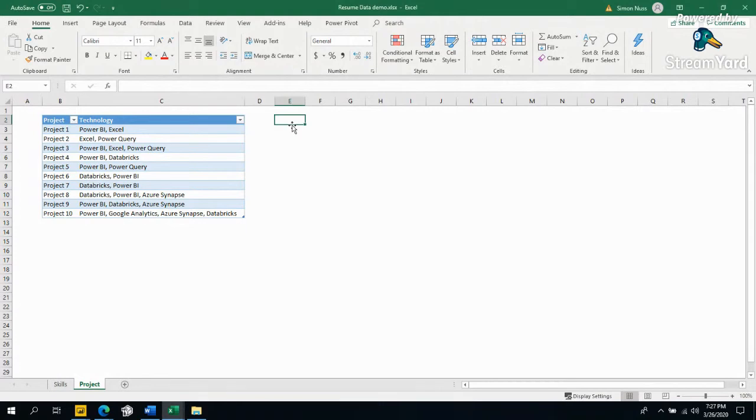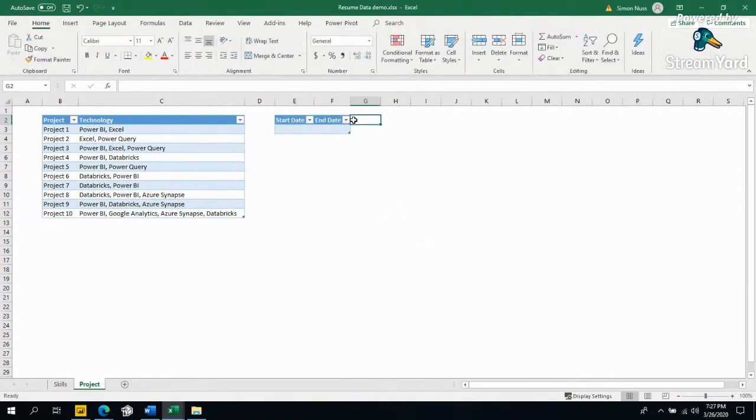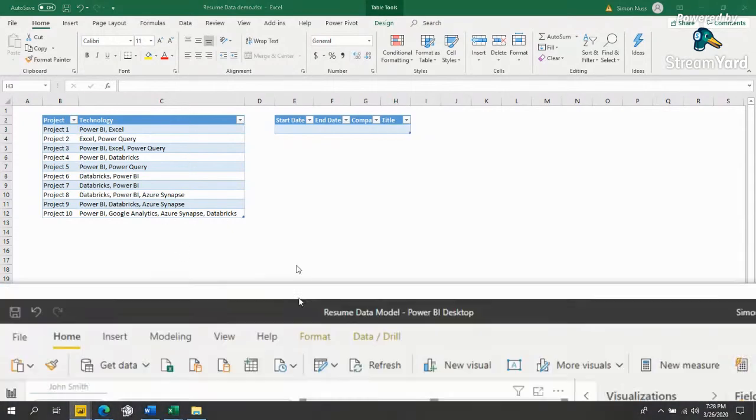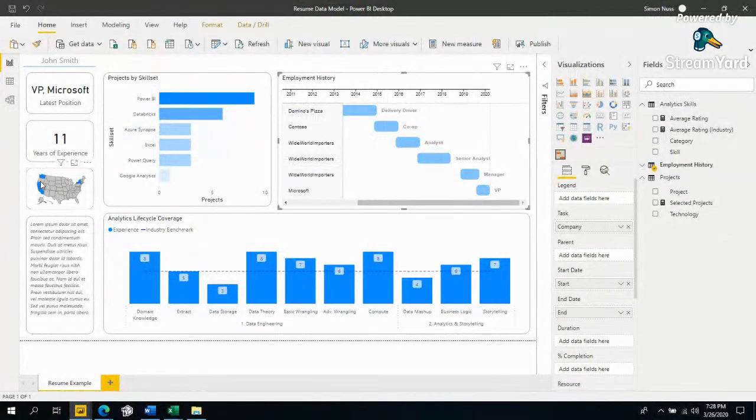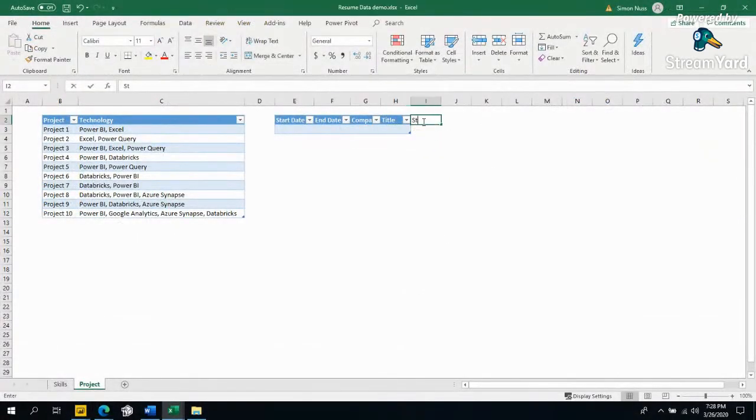So we had our start date, we had end date, and I'll just begin by turning this into a table. So insert table, yep. We also had a company name or company, and we also had title. Now, I also know, because I made this, we also had this little guy hidden here on the left. We also had a state as well. So I'm going to add another column for state, which was the state that I worked in, for example, Wide World Importers. So I'm just going to add state as well.